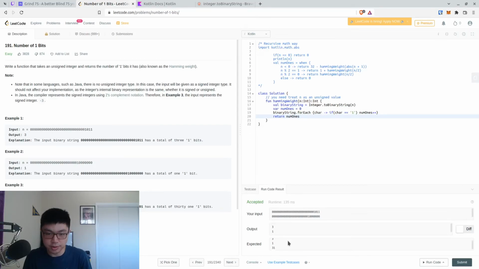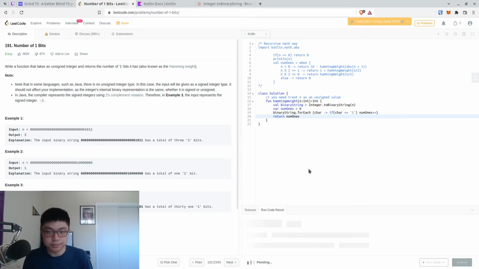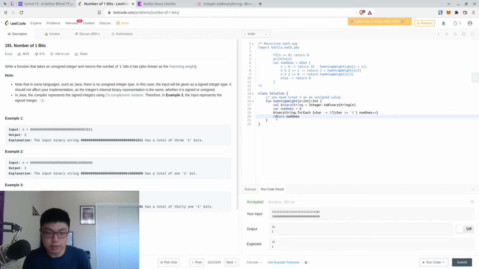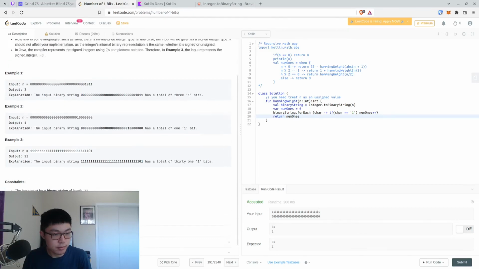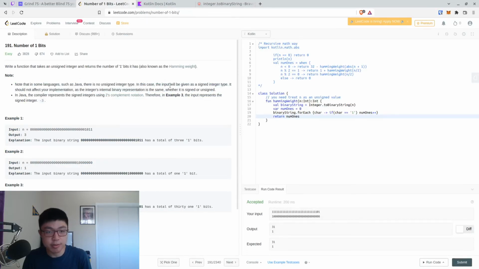That also seems to work fine for both positive and negative numbers. Let's toss in the edge case. That also does seem to work fine, as the internal binary representation is the same.